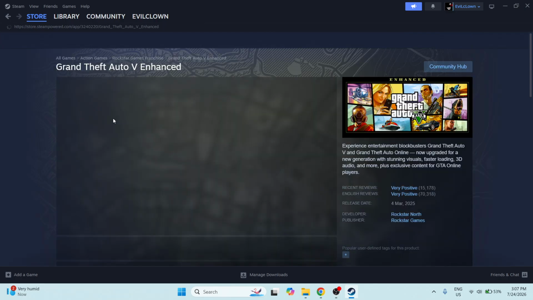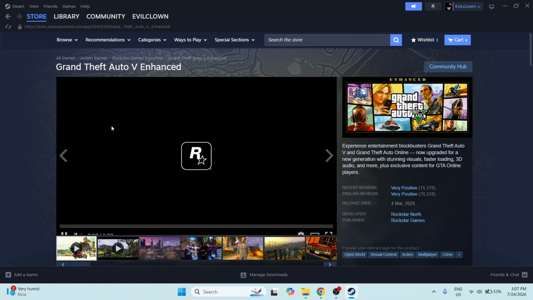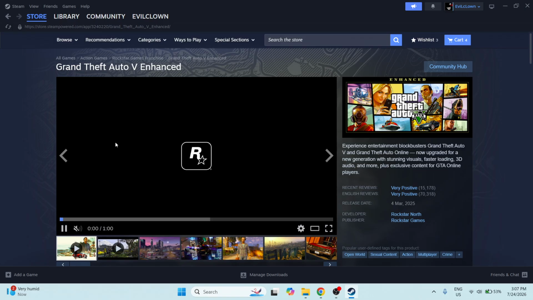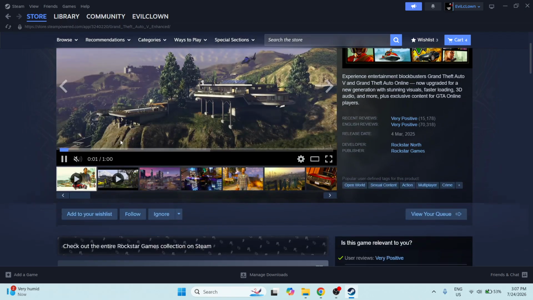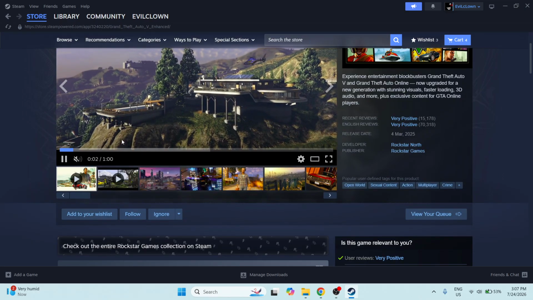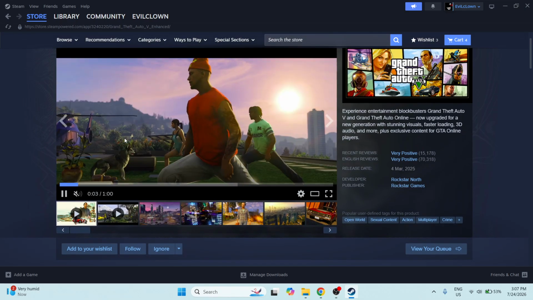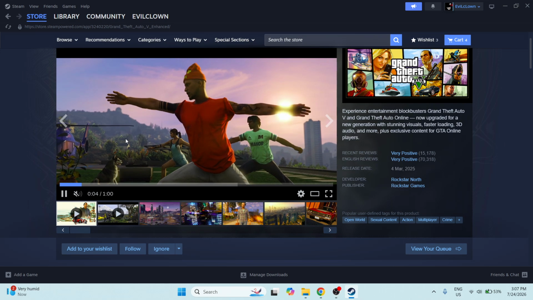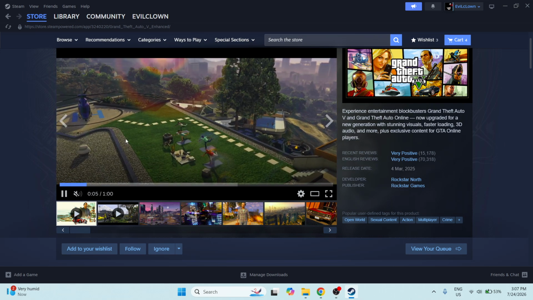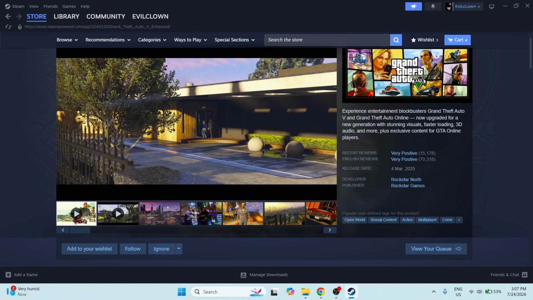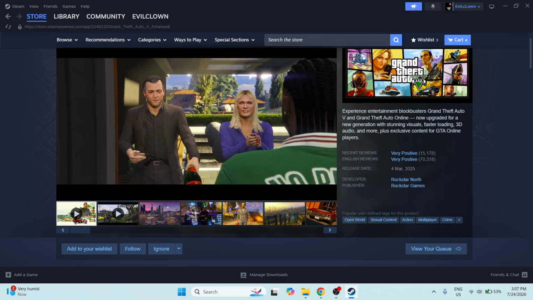Steam will ask you to choose an installation folder, so pick the drive or location where you want the game stored. Keep in mind that GTA 5 is a large game, so make sure you have enough free space before starting the download. Once the install begins, wait for the download to finish completely. Download time will depend on your internet speed and system performance.